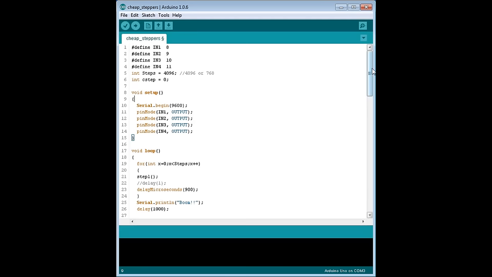So I've been playing around with this sketch, trying to speed up the stepper motor, and I couldn't find an easy way of doing it, so I've essentially just rewritten the control parts of the sketch over to a new sketch. So I've got my definitions here, just a number of steps to do. C step, so this is my current step within the phasing of the motor. I will explain what I mean by that in a minute.